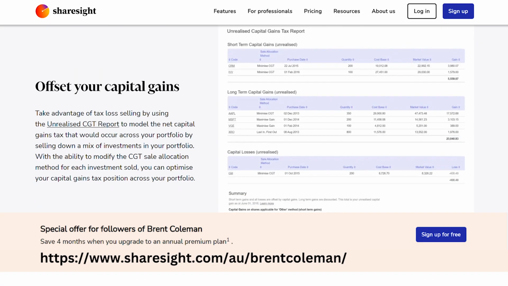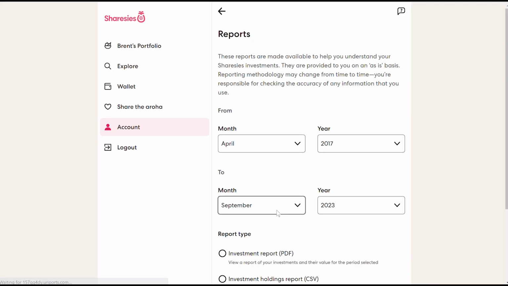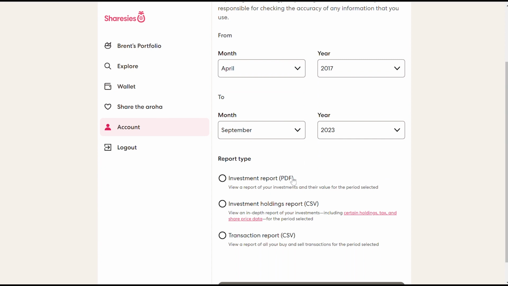Going back is the final useful setting called Generate Reports, which gives you the option of creating 3 reports about your investing activity. This is useful for your tax accountant, Excel tracking sheets, or just general knowledge. So that rounds out everything you need to know about the Sharesies platform.